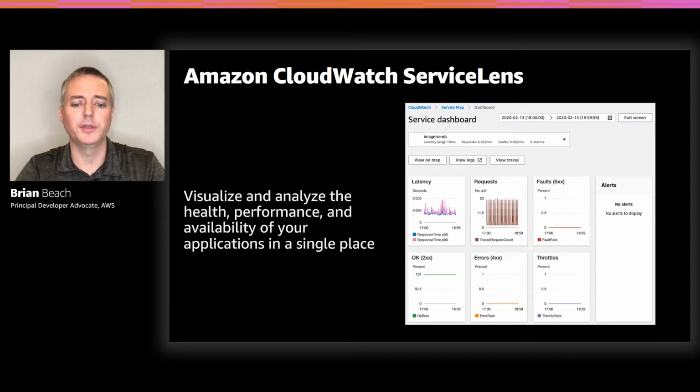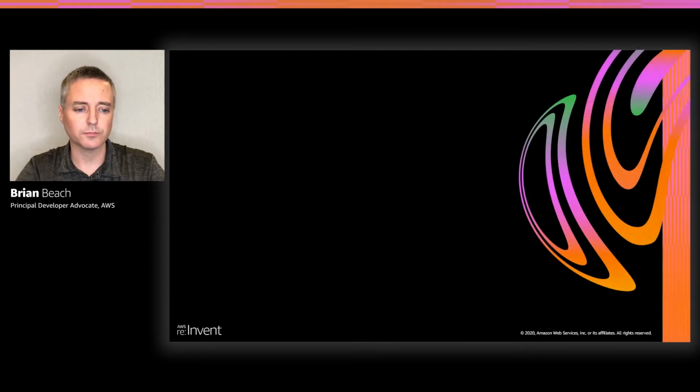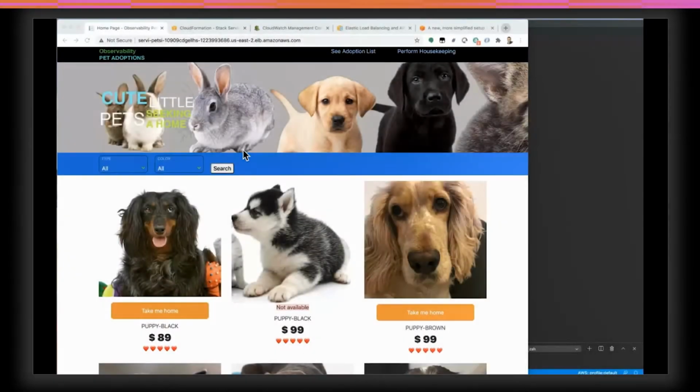So let's jump into a demo and take a look at how we instrument an application and the effect that has on this dashboard. So I'm going to jump right in here, switch over to the demo.